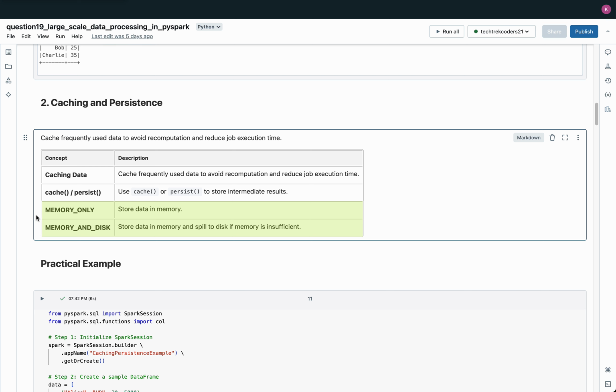In summary, caching and persistence are essential tools for improving the efficiency of Spark jobs. By strategically storing intermediate results, you can reduce recomputation, save execution time, and optimize resource utilization, making them indispensable for handling large-scale data processing in PySpark.